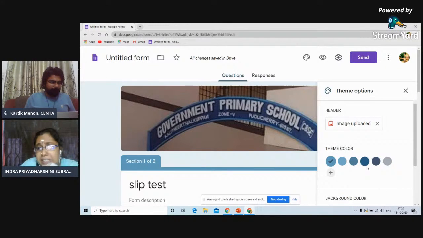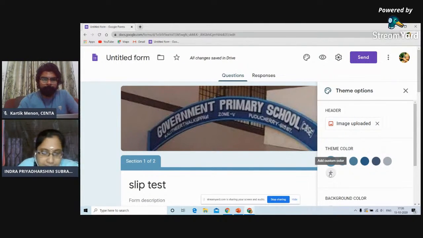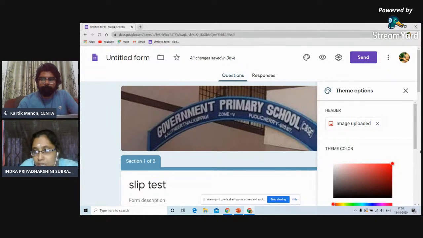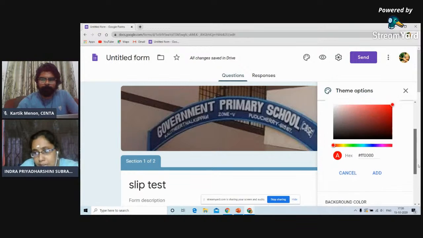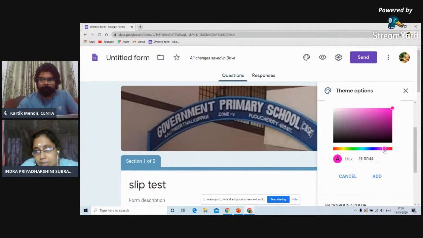Okay, then I want my theme color. This color I want to change. I want a different, attractive color for my kids. So I'm going to change my theme color. It is already giving blue color, but I want some other color. So I'm just clicking here. Here you can see a color box. Whatever color you want, you can just choose here. So I'm just clicking over here.